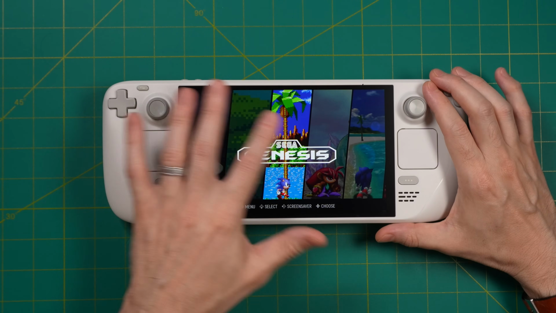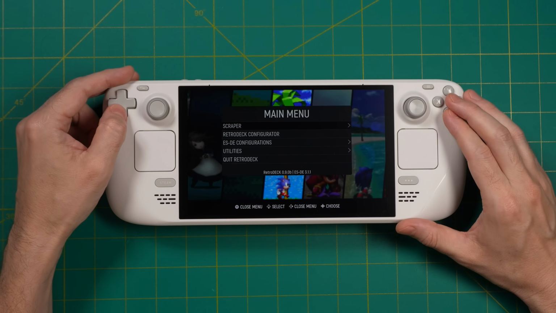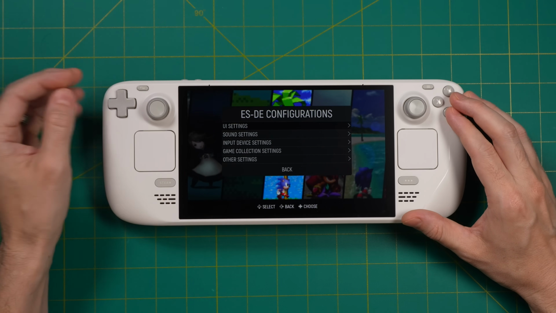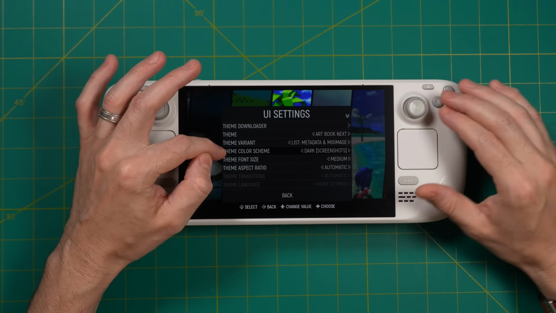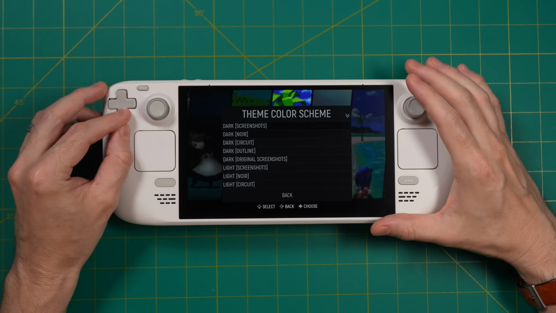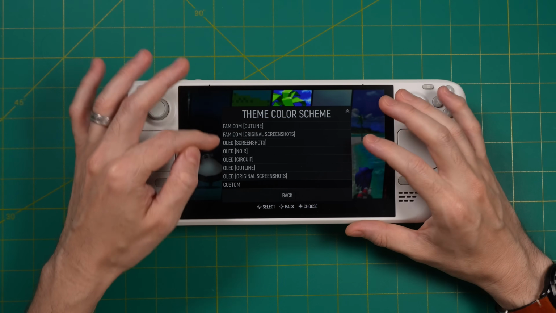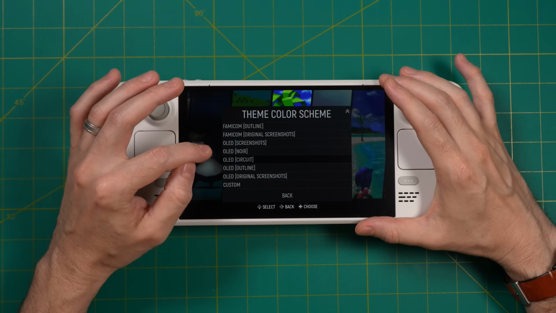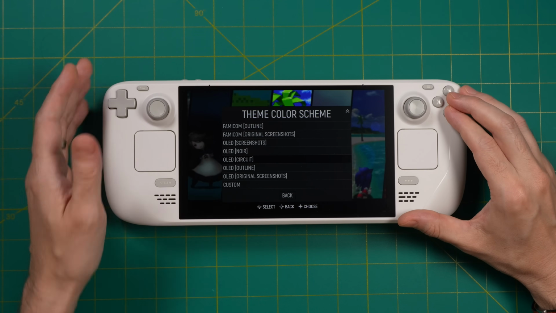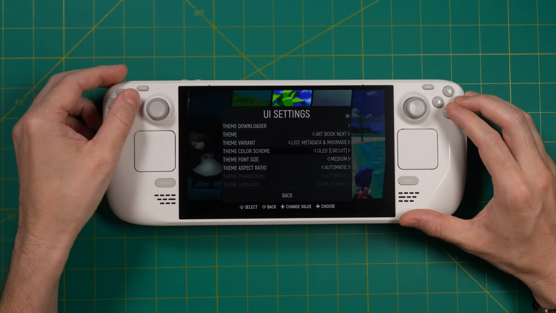And it is worth noting that one of my favorite things about Artbook Next is that you can configure it even more. So if we go back into ESDE configurations, UI settings, for example, under theme color scheme, you've got a bunch of different options. And I'm going to go all the way to the bottom. That's going to be all the OLED options. And this is an OLED Steam Deck. And some of my favorite options here are circuit and outline. Let's do circuit first. So I'm going to choose that and then back out to the main menu.